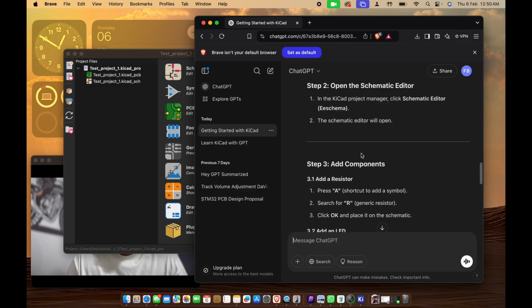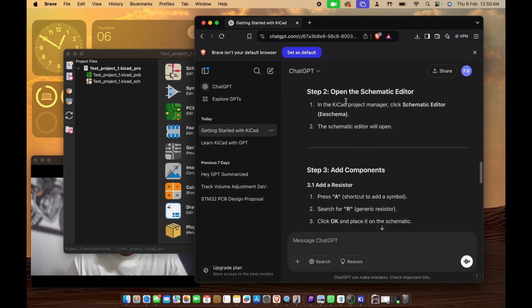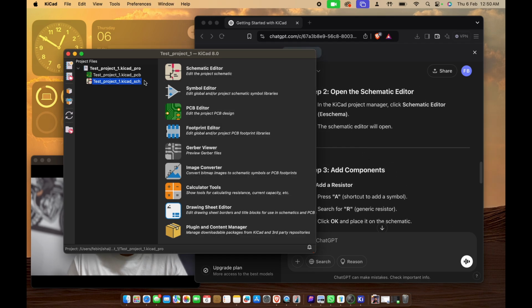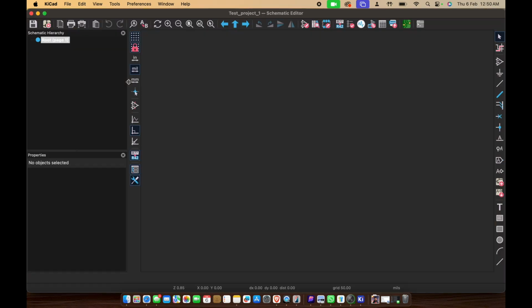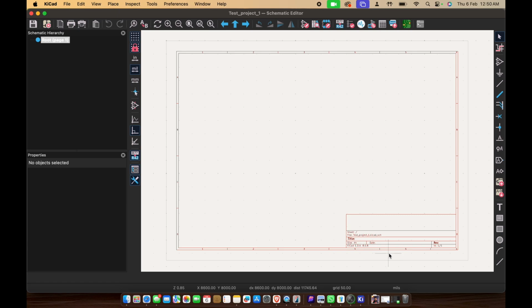Then, wait a second, yeah. Open schematic editor. So we have to open this schematic editor. Let's click on this. Yeah, this is the schematic editor.